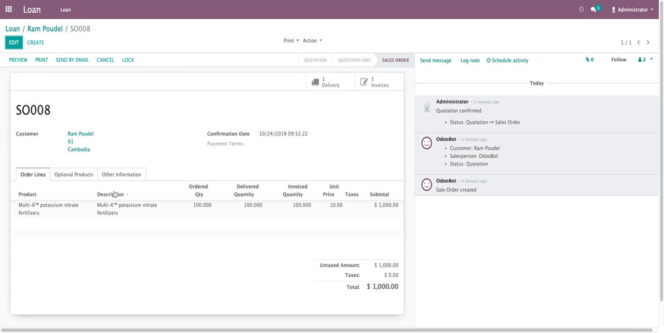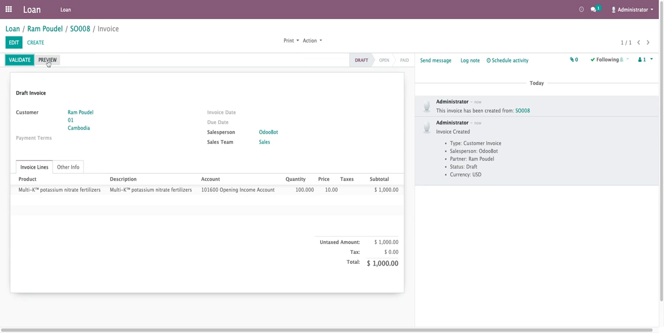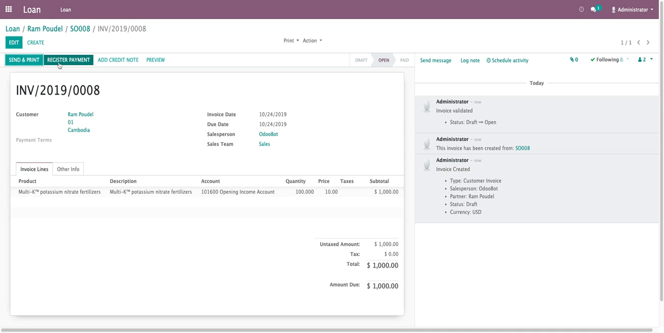Create invoice. So the invoice has been created. So now let us see. So this is the invoice and I will validate this. Now the farmer can register the payment or can give the payment, otherwise we will keep the process as usual.